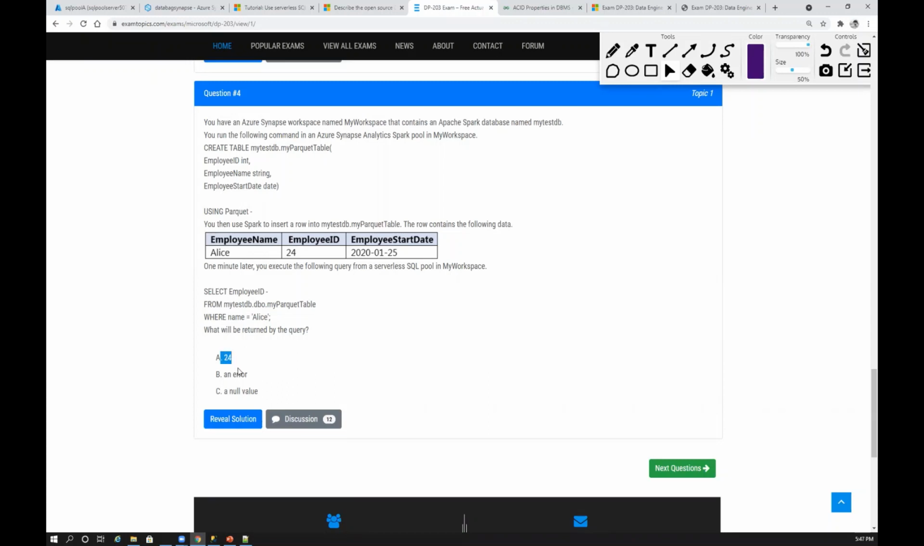Either it will be 24, an error, or a null. If you see, the query is select employee ID from this table where name, but the column is employee name, and he gave only name. So obviously, if you try to run this query, it will throw an error. So you need to watch out for simple things. And the other thing is, he used Spark to insert the data, but he is querying against the serverless SQL pool. Will this work?